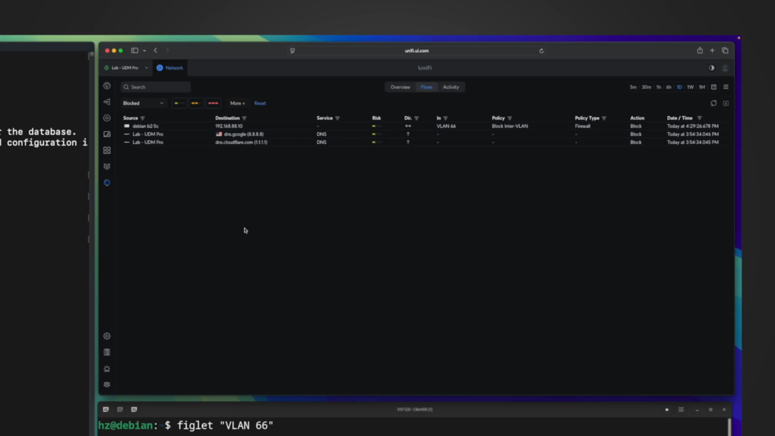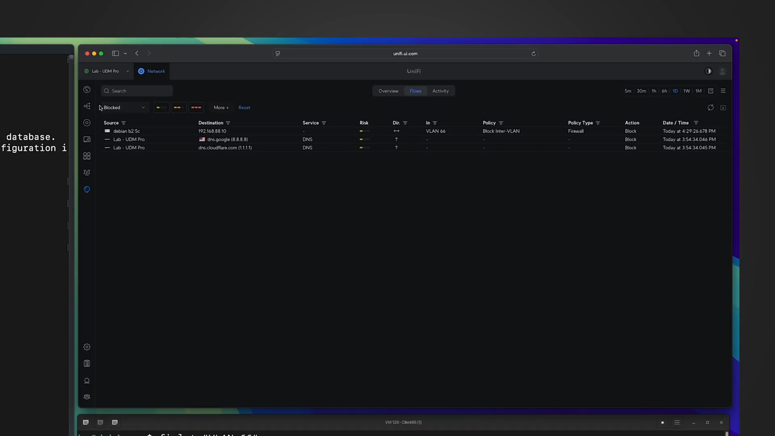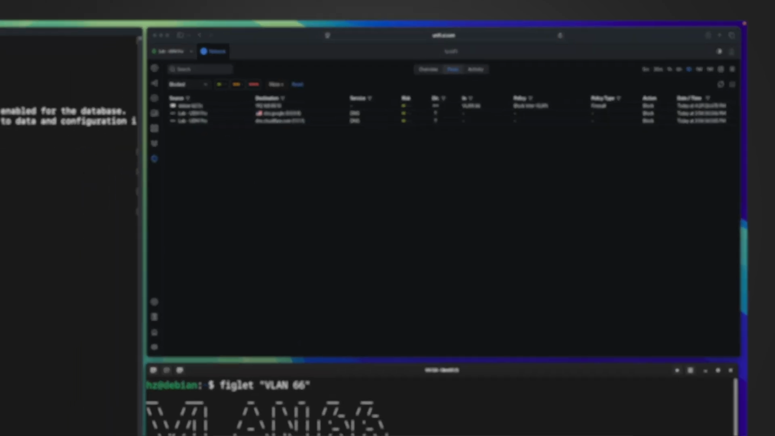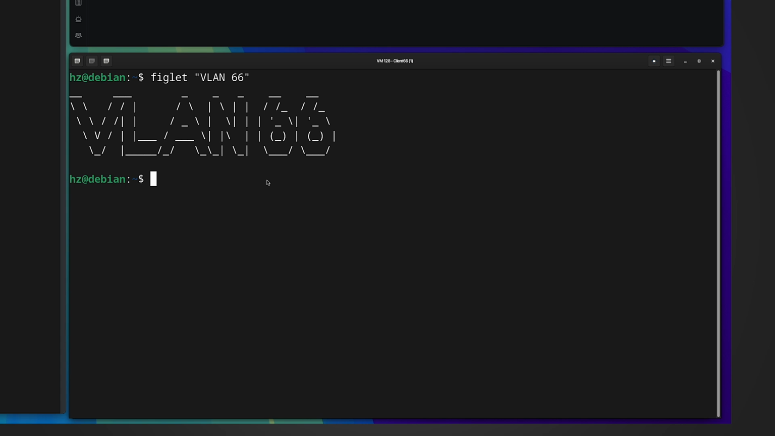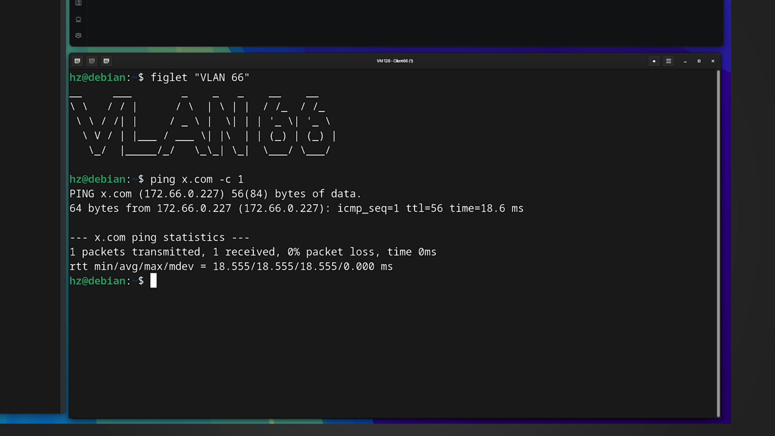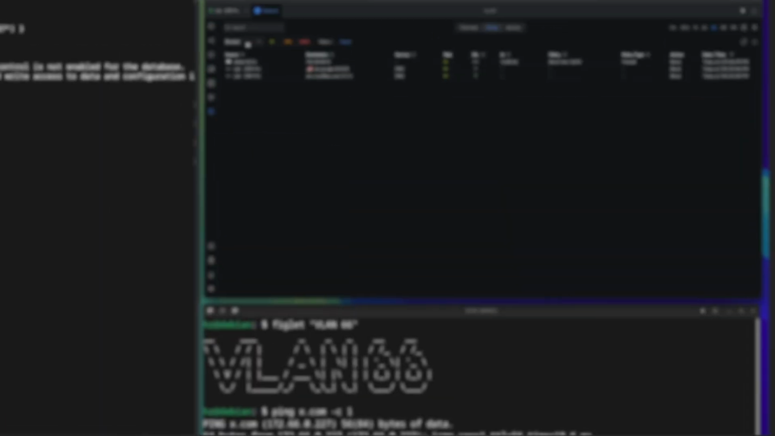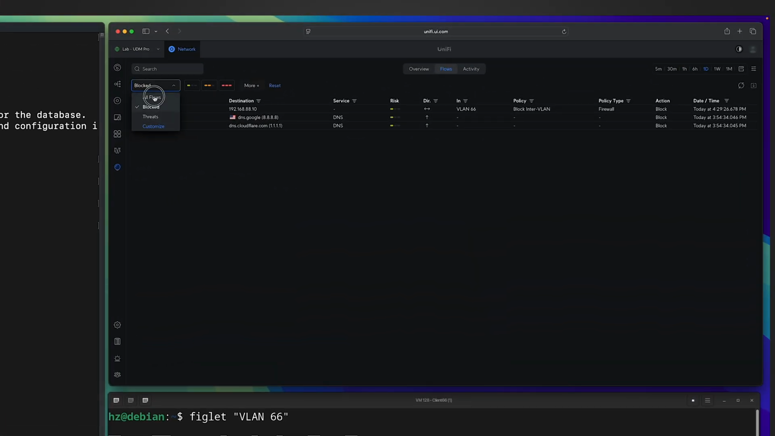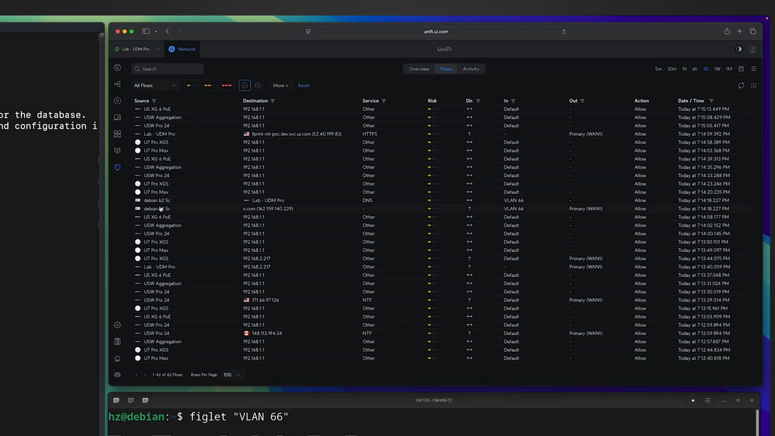In the right side, you can see for flows, the default filter is blocked, right? So that's why it's still showing these 3 blocked traffic we saw previously. But in the lower part, in the VLAN 66, if I do a ping x.com, it's successful, right? Then if I change the filter to all flows, you can see here, 2 example traffic from the lower part, the VLAN 66 virtual machine.